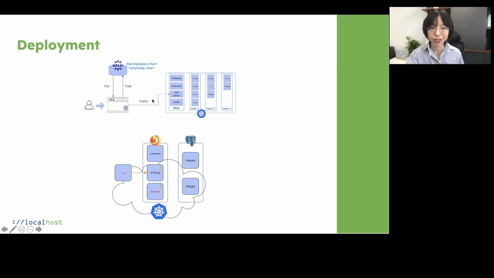And today I just use another PostgreSQL chart to help us create the PostgreSQL instance on Kubernetes. If you already have your PostgreSQL instance, you can just ignore this step, right? You can just use ShardingSphere charts to create this computing layer, and you already have the storage layer, right? So that's about deployment. If you want to learn more, you can visit the ShardingSphere on cloud repo on GitHub, or you can visit our official website, and it will bring you to this one.